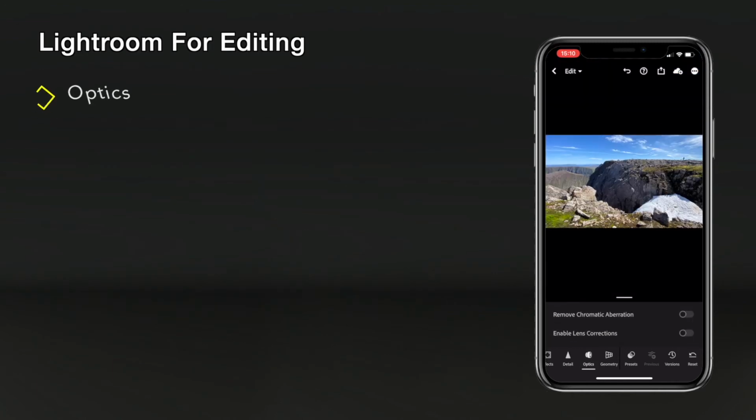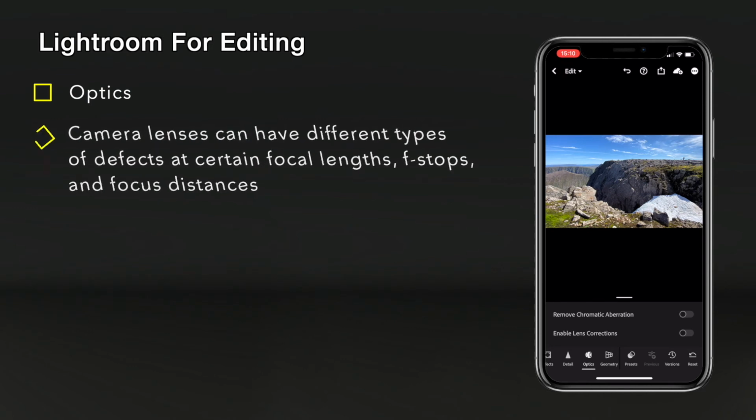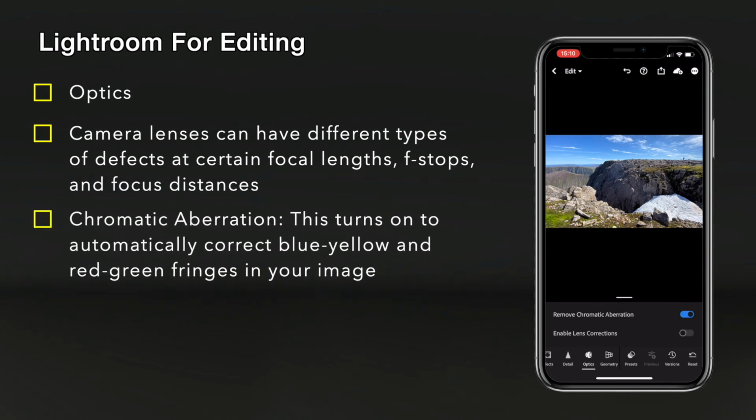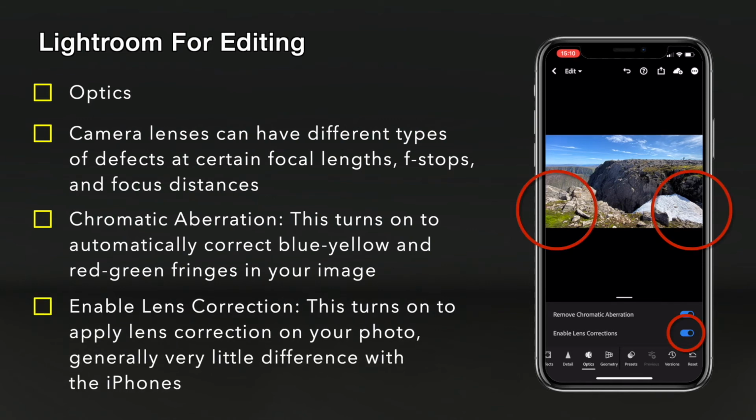Now we're going to look at optics. Camera lenses can have different types of defects at certain focal lengths, f-stops and focal distances. You can actually automatically correct these. With the iPhone, I rarely use this adjustment, but I just need to explain, because these are here, what they're for. Now, the chromatic aberration, this turns on to automatically correct the blue, yellow and red-green fringes in your image. Enable lens correction. This turns on to apply a lens correction on the photo. Because of the iPhone, there is generally very little difference with the iPhones, and I never really use this.